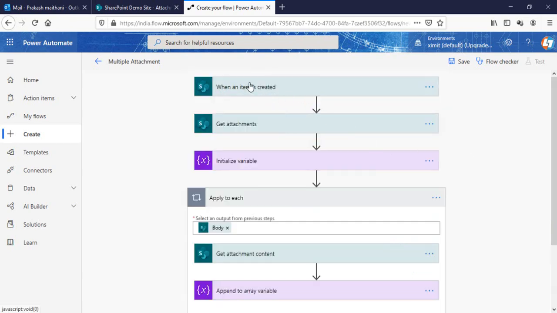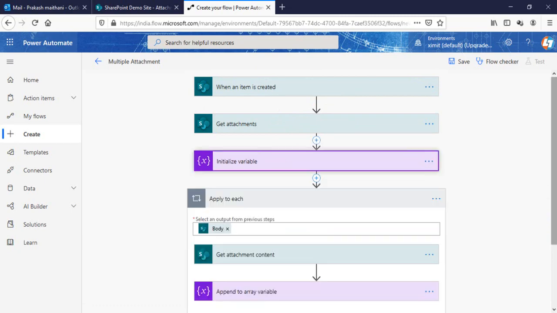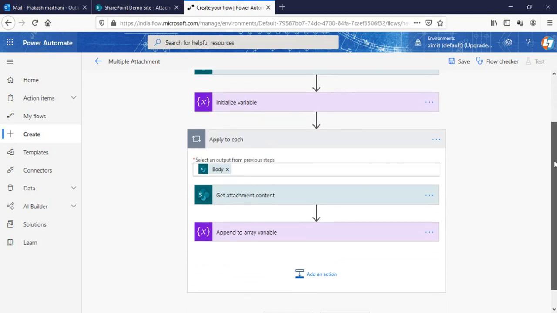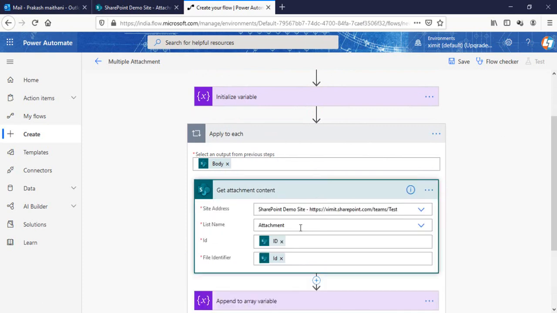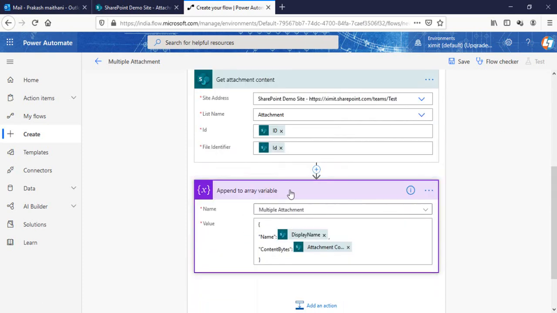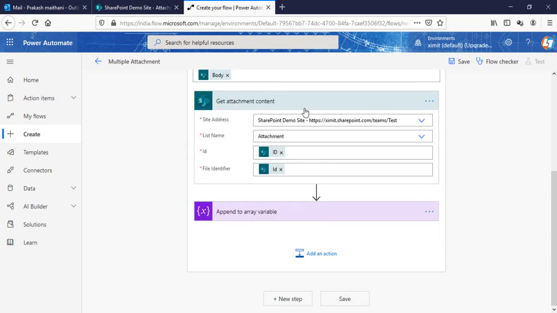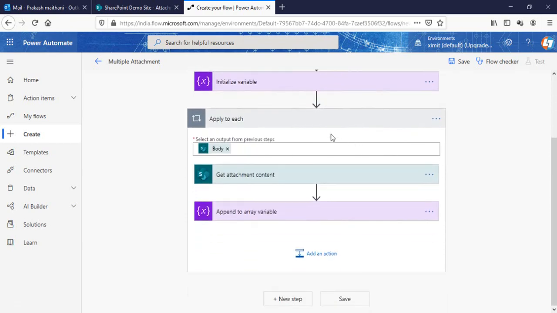Till now, what we are doing is, when a new item is created, we are getting the attachments from that particular list, and I've initialized a variable of array type, which is basically to store all the attachments. Let's suppose we have multiple attachments, and we go to the item level for each attachment. It gets the attachment content from that list and appends it into this array. And this is the default syntax for adding the name and the attachment content to that array. That's basically JSON data. So now we have all the attachments in this apply to each.